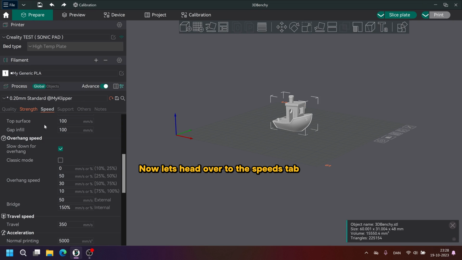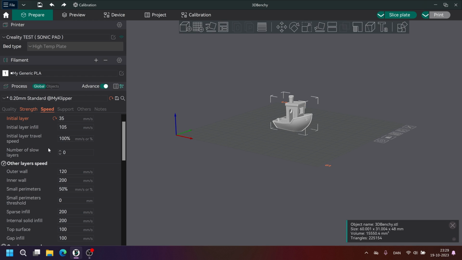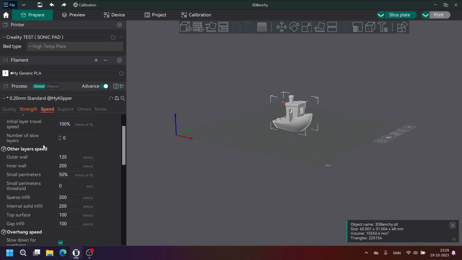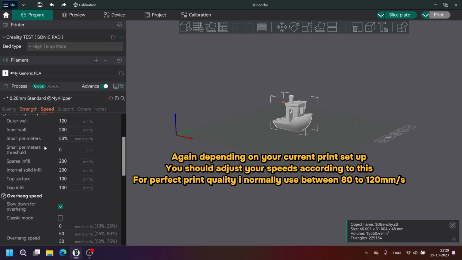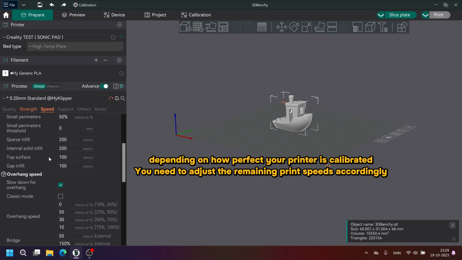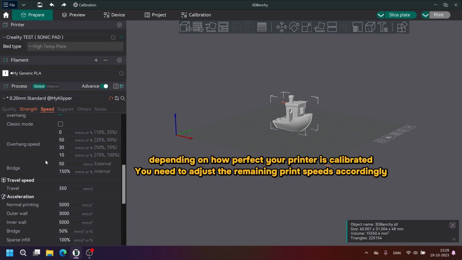Now let's head over to the Speeds tab. The speed depends on your current printer. I normally use 35 to 45 millimeters per second for the first layer, which I think gives the best first layer bed adhesion. Again, depending on your current print setup, you should adjust your speeds according to this. For perfect print quality, I normally use between 80 to 120 millimeters per second. Depending on how perfectly your printer is calibrated, you need to adjust the remaining print speeds accordingly.